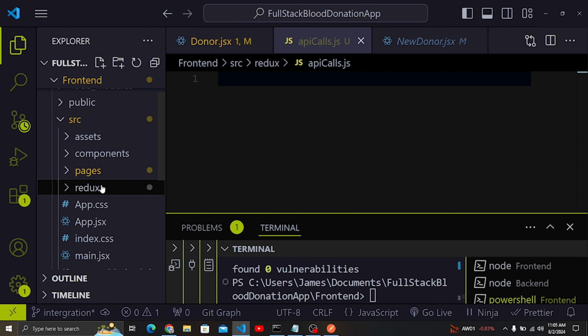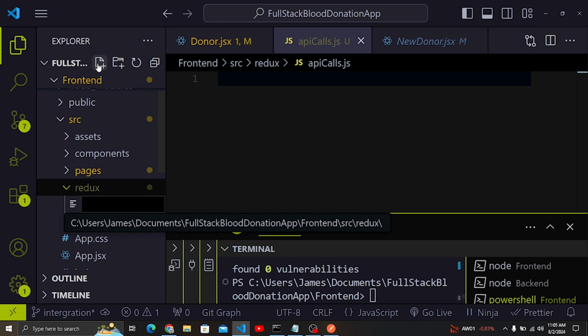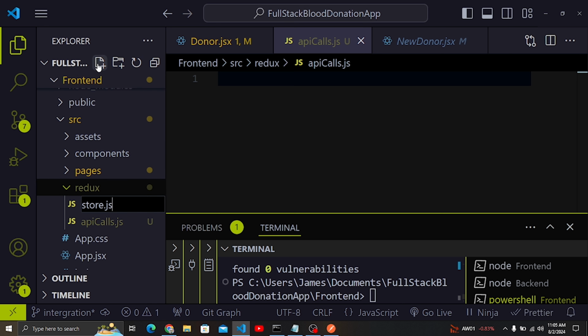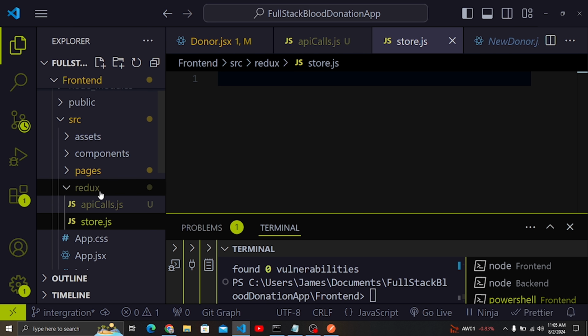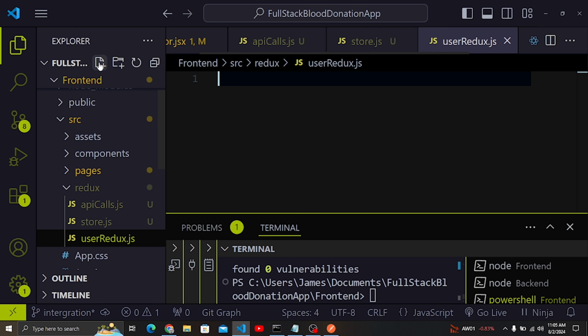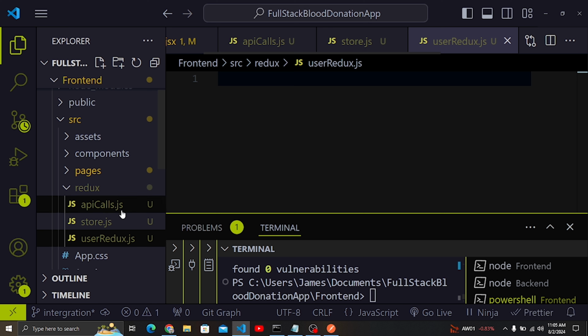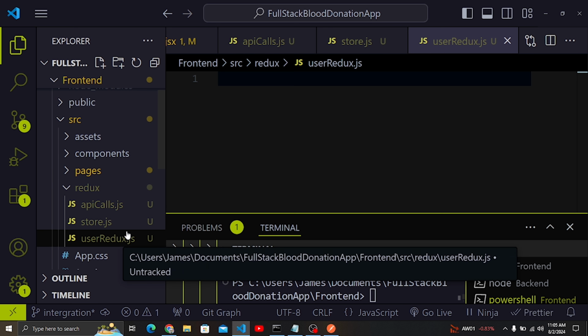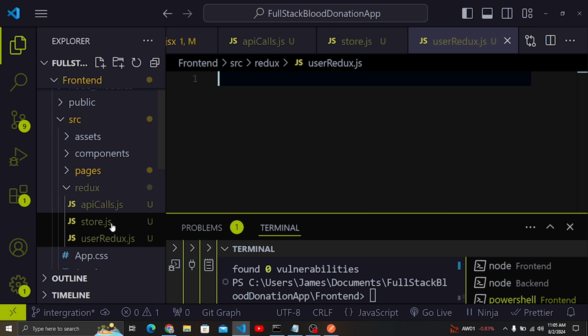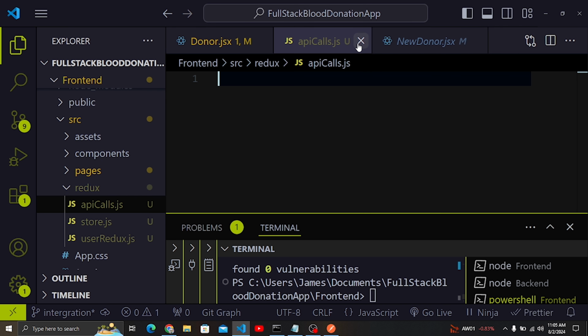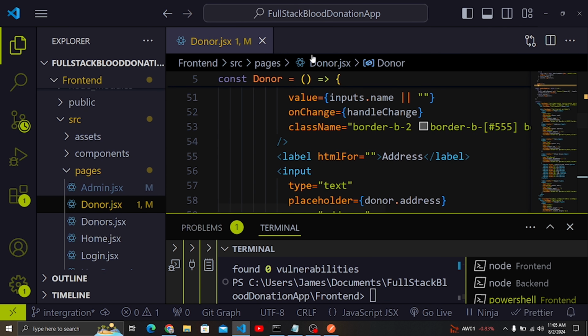I'm going to have another one that is store.js, and then I'm going to have a user Redux, because here we are going to use it just for authentication. If we wanted to create other Redux for other things, like maybe showing our products or donors, we could have created a donors Redux here. I'm going to close this, and also this store, and also the new donor and donor files.